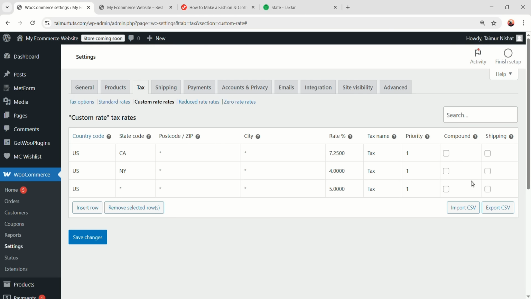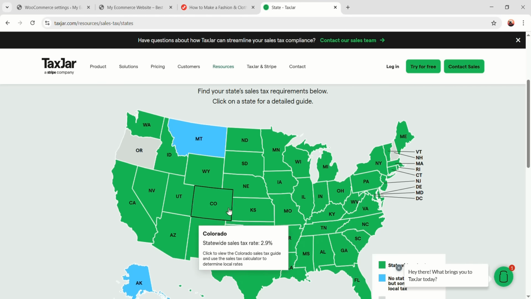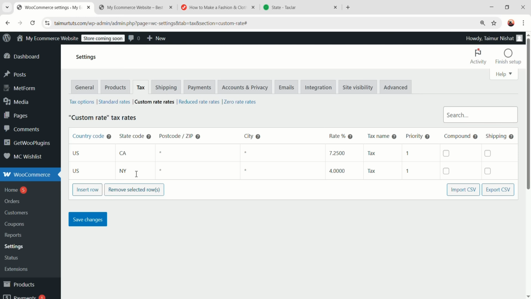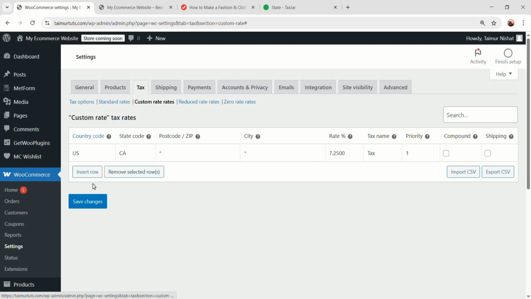So I have made a new rule, which means it doesn't matter which state you're selling your products to, it will only cost 5% tax, okay? Because I just didn't select any specific state code, alright? Now, if you want, you can remove any selected row. For example, I selected this. You can click on this remove to remove that. You can select like this and remove it like this, okay? So I'm just gonna keep one row for now. Alright, now save the changes.